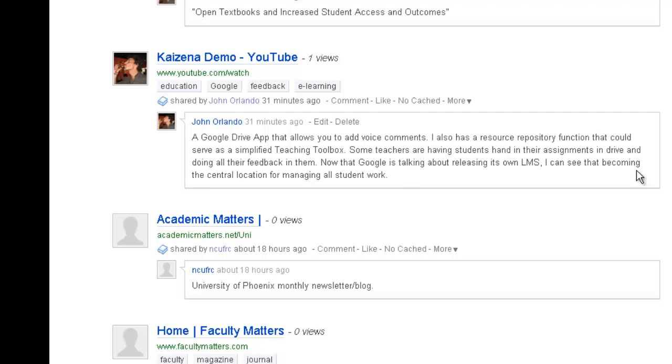And that Google is actually talking about releasing an LMS. I can imagine, and I know teachers are currently doing this, having students submit their work directly to Drive, have the faculty member put all their comments and feedback on Drive, and then the student can take a look at it right there, and both will have that version. Faculty are already doing that, and I can see that as a wave of the future. There's even a function that can serve as a fairly simple teacher toolbox.